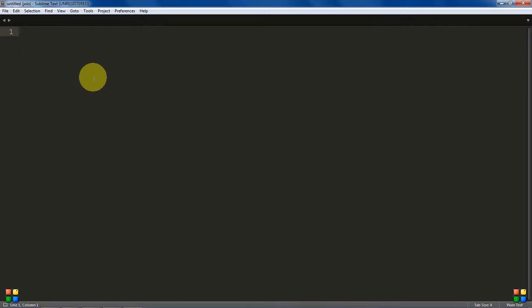We'll be learning the PHP language today. First of all, guys, let me tell you how the PHP language starts. The starting and ending tags of PHP: PHP always starts with the tag question mark PHP and ends with a question mark and greater than symbol. This is the way PHP starts and ends.